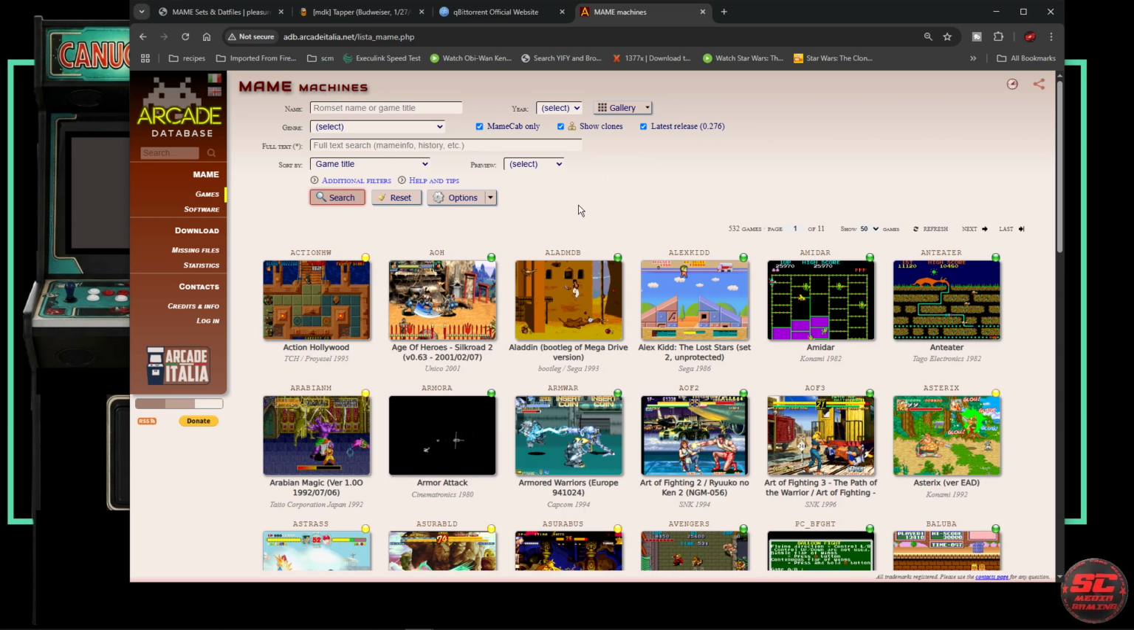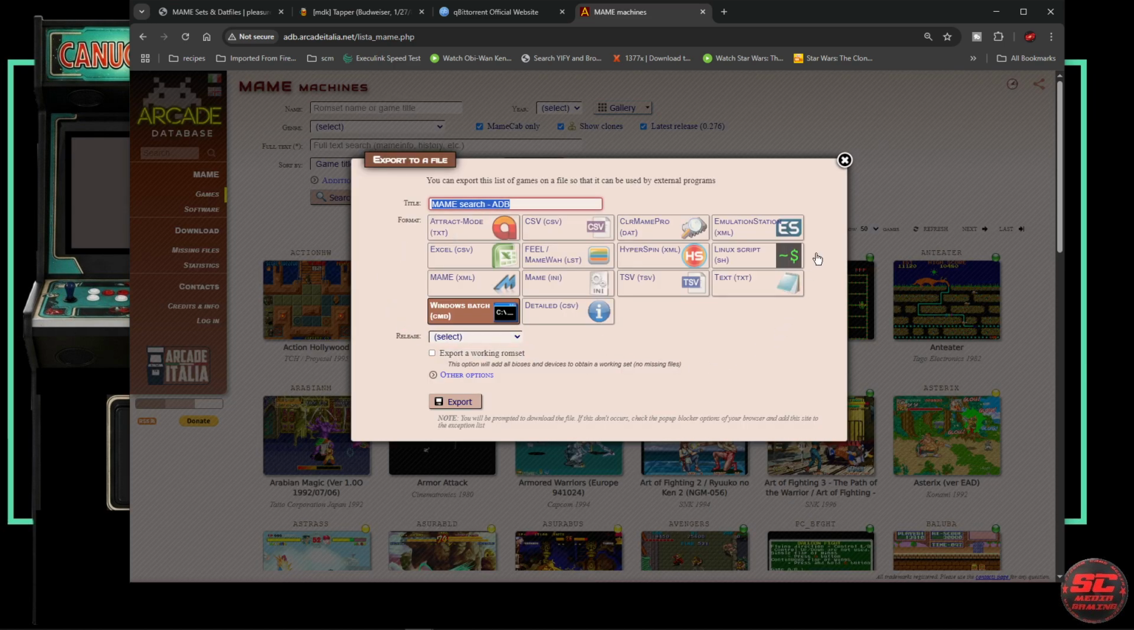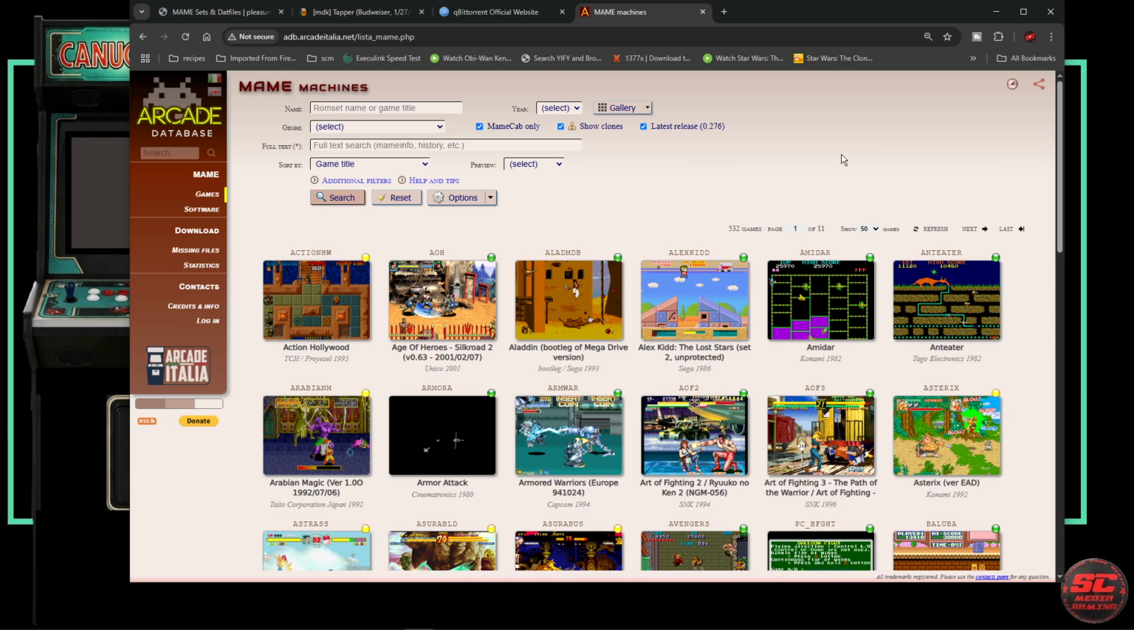Now, there's one more thing we can do. If we go to options and hit export, it gives you an option to export these out into different things. If you hit Windows batch file and download it, you can create a batch file that will grab all of these out and put them into an individual folder. But I will do that in a different video because that'll make this video run too long, I believe. So for now, we'll leave that alone.